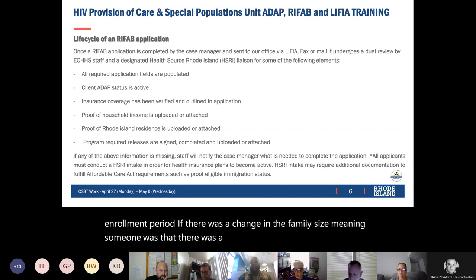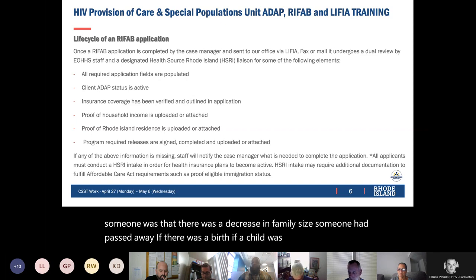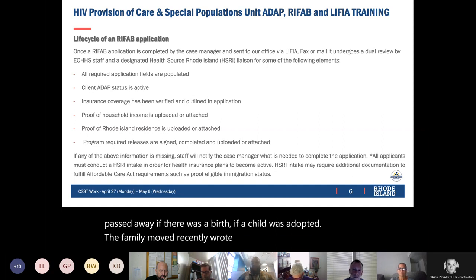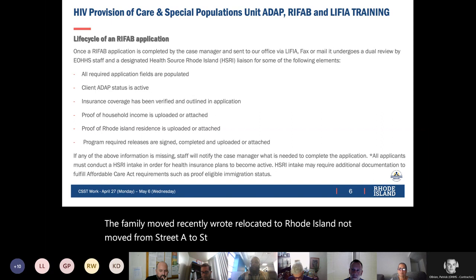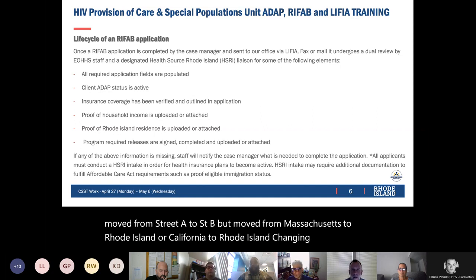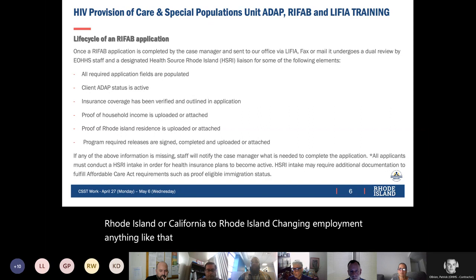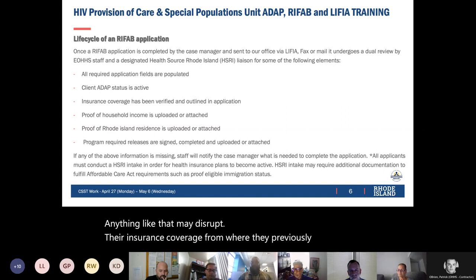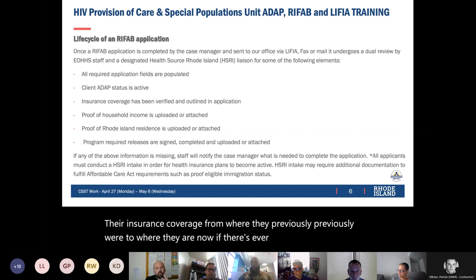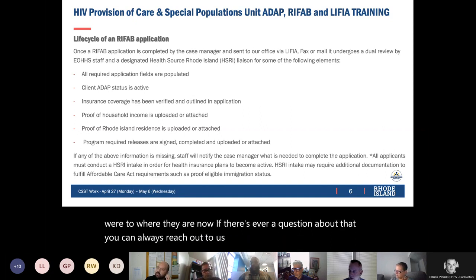If there was a change in the family size, meaning that there was a decrease in family size, someone had passed away, if there was a birth, if a child was adopted, if the family recently relocated to Rhode Island, not moved from street A to street B, but moved from Massachusetts to Rhode Island or California to Rhode Island, change in employment, anything like that may disrupt their insurance coverage from where they previously were to where they are now. If there's ever a question about that, you can always reach out to us and we can always give clarity.